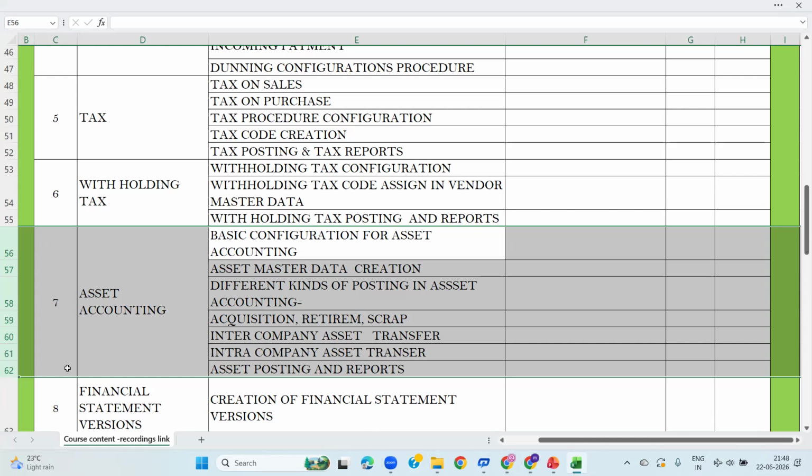So all these kinds of asset relevant transactions, right? Acquisition means purchasing. So these asset relevant transactions like purchasing, sale, and depreciation, accumulated depreciation, right? Then asset sale, then asset transfer within the company, from one business area to another business area, one plant to another plant, and to another company code we can transfer the asset. Like that, intercompany transfer, intra-company transfer.